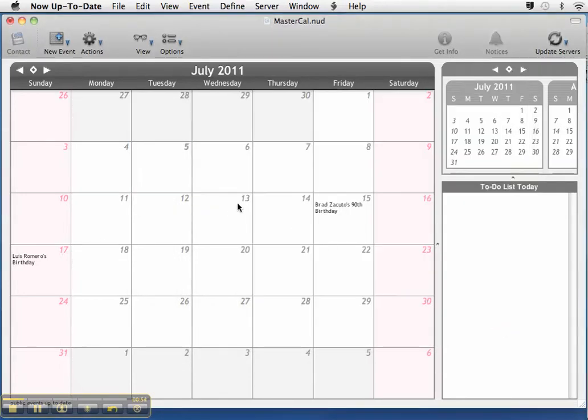Select OK. You might have to turn off more than that, but only select the ones that you want to export all in one calendar. So you might have to do a couple exports, but that's the first one.